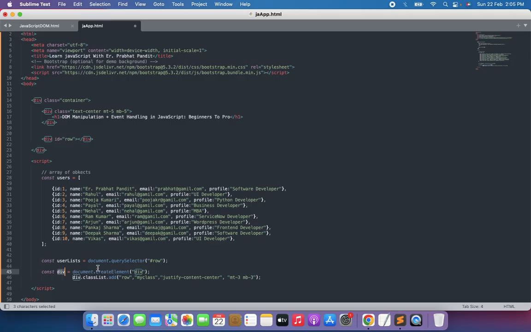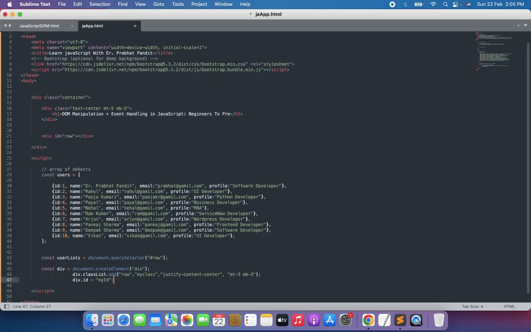Using document.createElement, we have created this div element, and using classList.add, we can give multiple classes to it. Now I'm going to give an id to this div as well. So I would say div.id, and I'll give the id as my-id. This is it.